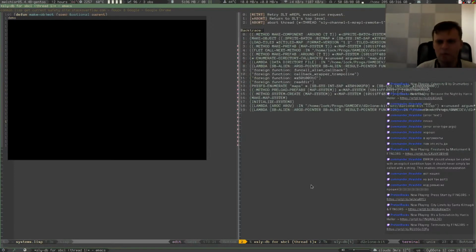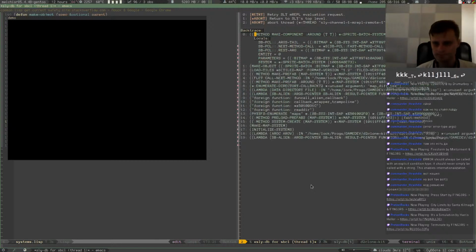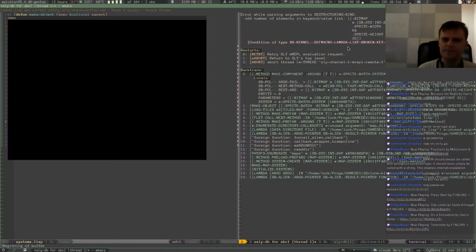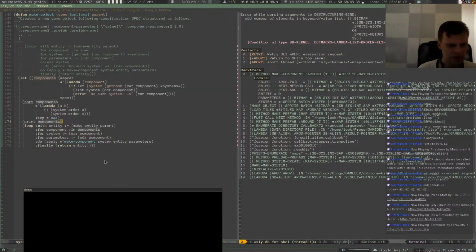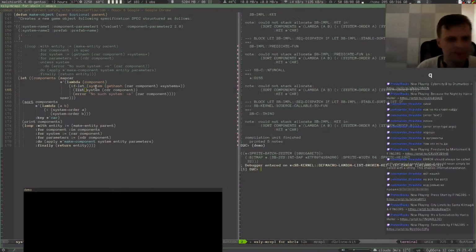I mean, we have the call to make object. And then we have the method make component for a sprite batch with some parameters. Map. Oh, wait a sec, I think parameters might be wrong. Yeah, odd number of elements in keyword across the list. Yeah, I think parameters, color component, list. Yeah, I think I know what's the problem here.